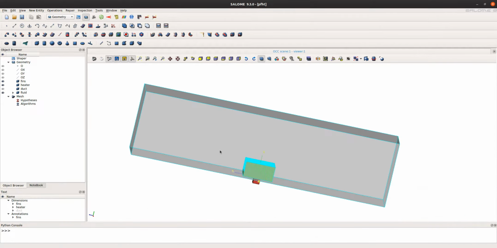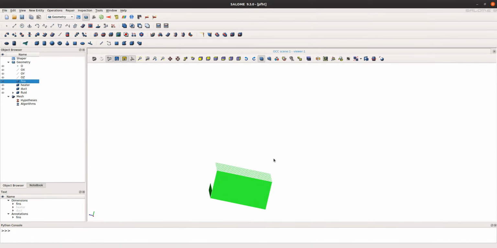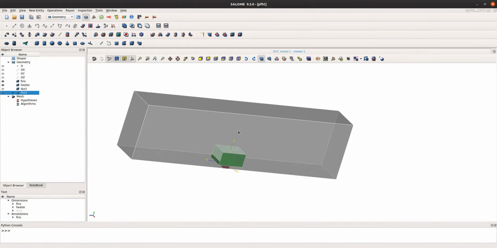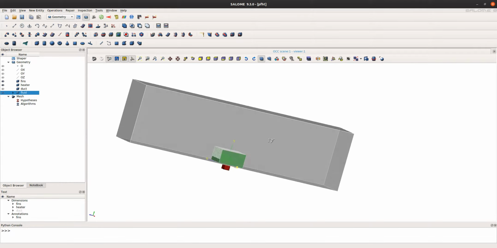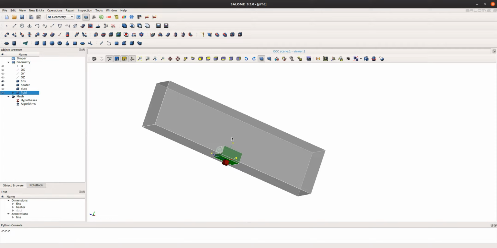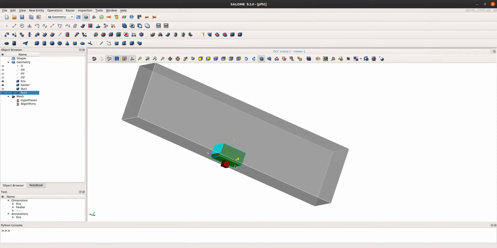Here in Salome, for example, I have the fins as well as the heater region and the fluid region. The first thing that we need to do is to define a surface that contains all the outer boundaries of this configuration, and then we will select the interfaces separately and save them as STL files.